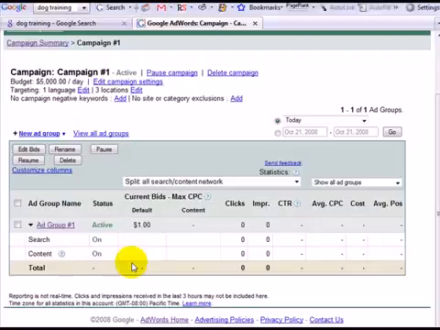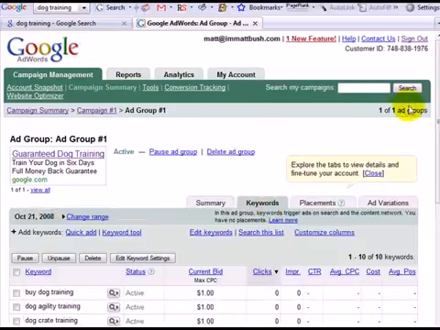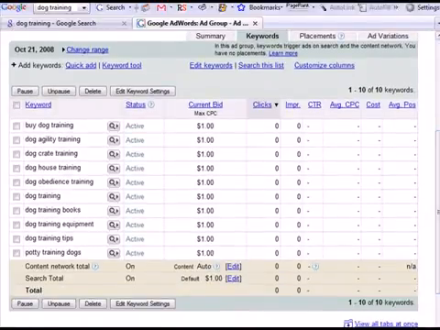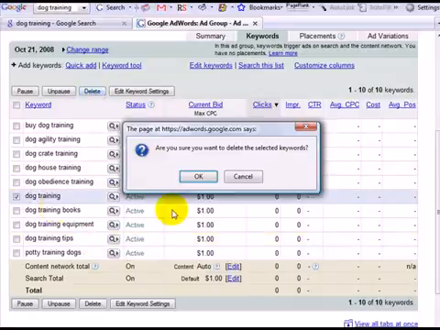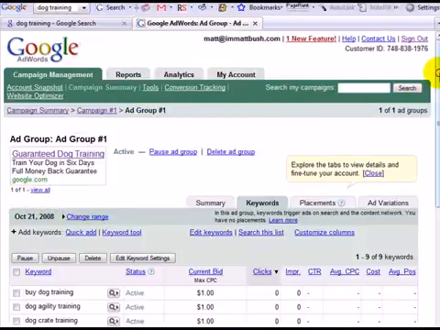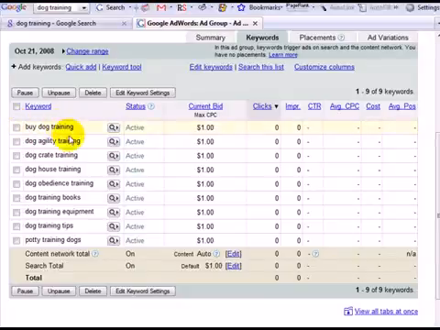So the approach to take is to look at every keyword phrase. Let me show you. When I created my first ad group here, of course, I threw everything together just to show you, but realistically, I would not do it like this. The first thing I would do is delete this keyword here because it is way too broad and dangerous. So I'm going to go ahead and get rid of that. But I would have an ad group on buy dog training. Let me go ahead and actually create that and show you what that's going to look like.